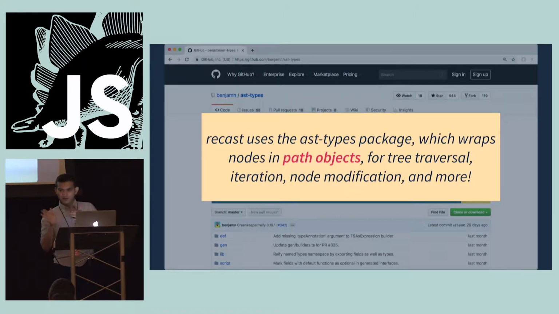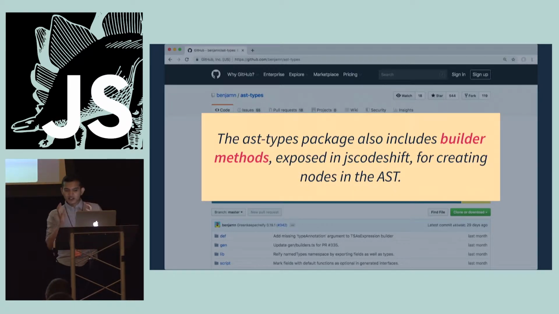So we can go even further. Recast uses this AST types package internally, which actually wraps the nodes in our abstract syntax tree into these path objects. Path objects are great because they let us do tree traversal, iteration, node modification, so much more. And the package itself also includes builder methods that are also exposed in JS CodeShift for creating nodes in our AST. So let's take a look at what this does for us.